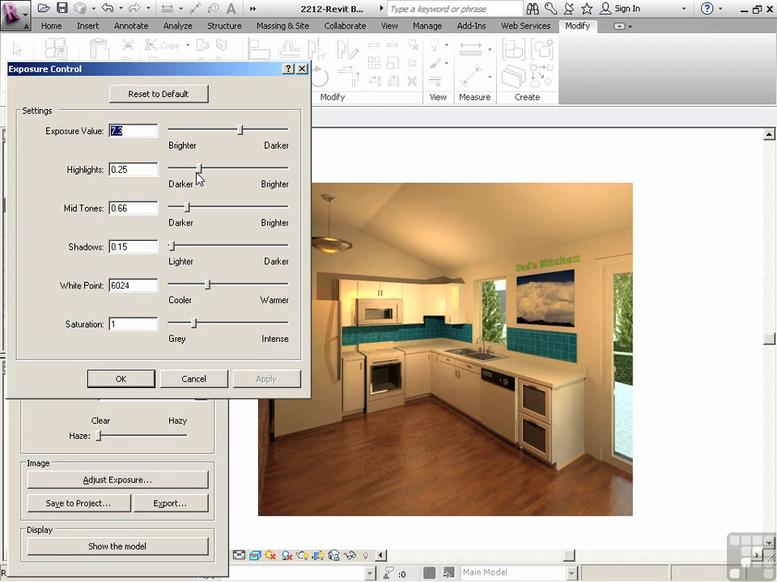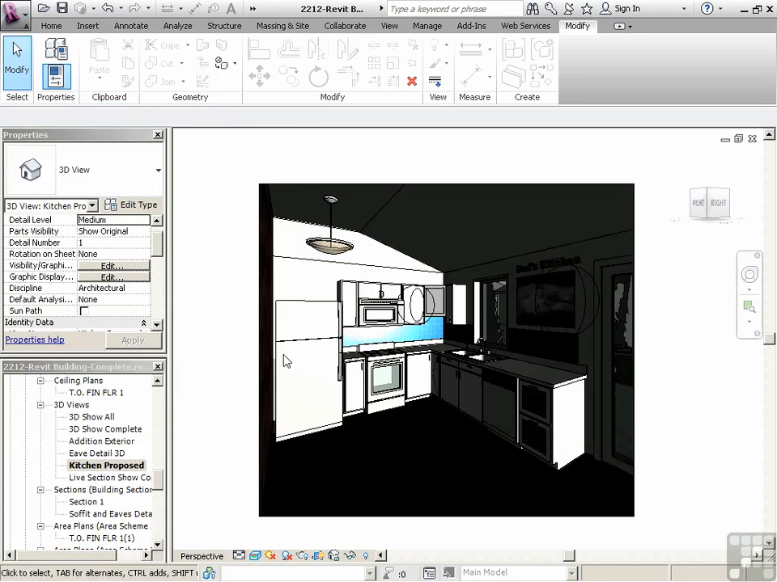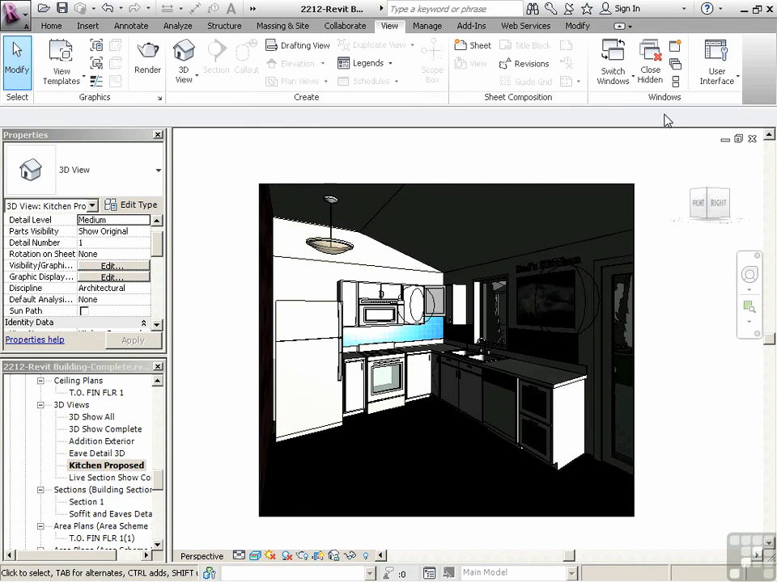Seems like our highlights are a little bit out of control. That's partially because there's a glossy material on these uppers. That's something that we may want to change. So we can save that one as well. We can press save. We can go to view, close it in Windows, and we can close that down.